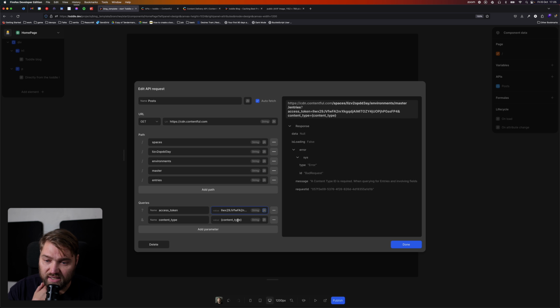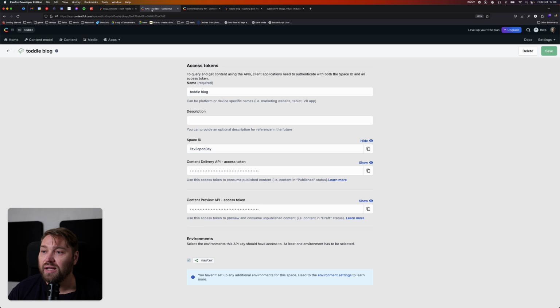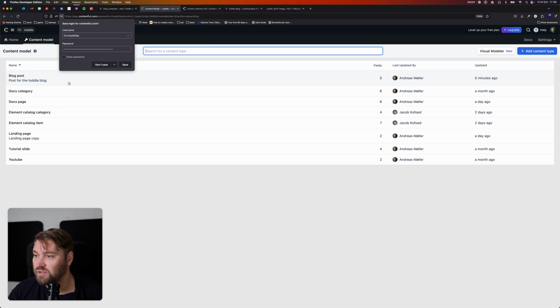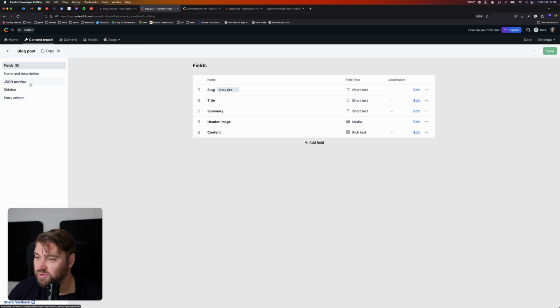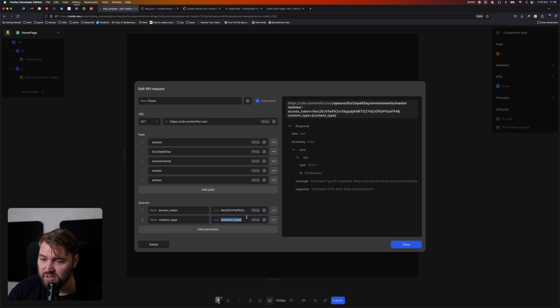And the last thing we need is content type. You can see the error message we get back now, now that we authenticated and done everything else right, is that a content type ID is required when querying indices involving fields. Okay, so we need to get this content type. And that is not actually just the name blog post. It is the ID of that content model. You can get that by going in and selecting blog post, and then there's a little button here to copy your ID. And then we just paste that in here.